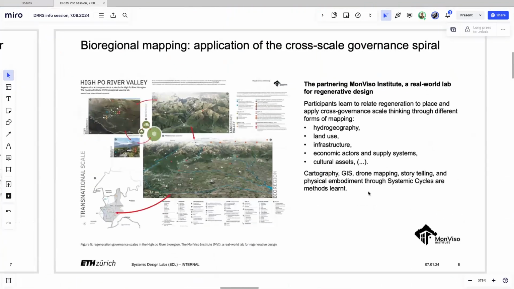Then we have different tools here. This is one example. That's why I'm showing it. It's a bioregional map. You see again these 8 scales of governance, this spiral here, applied to the Living System Lab Monvise Institute here in the Italian Piedmont, the Italian-French mountain region, the High Po River Valley. And this is what we're doing for all the field design trips or living system labs where we are part of. It's an application of the framework we saw before.